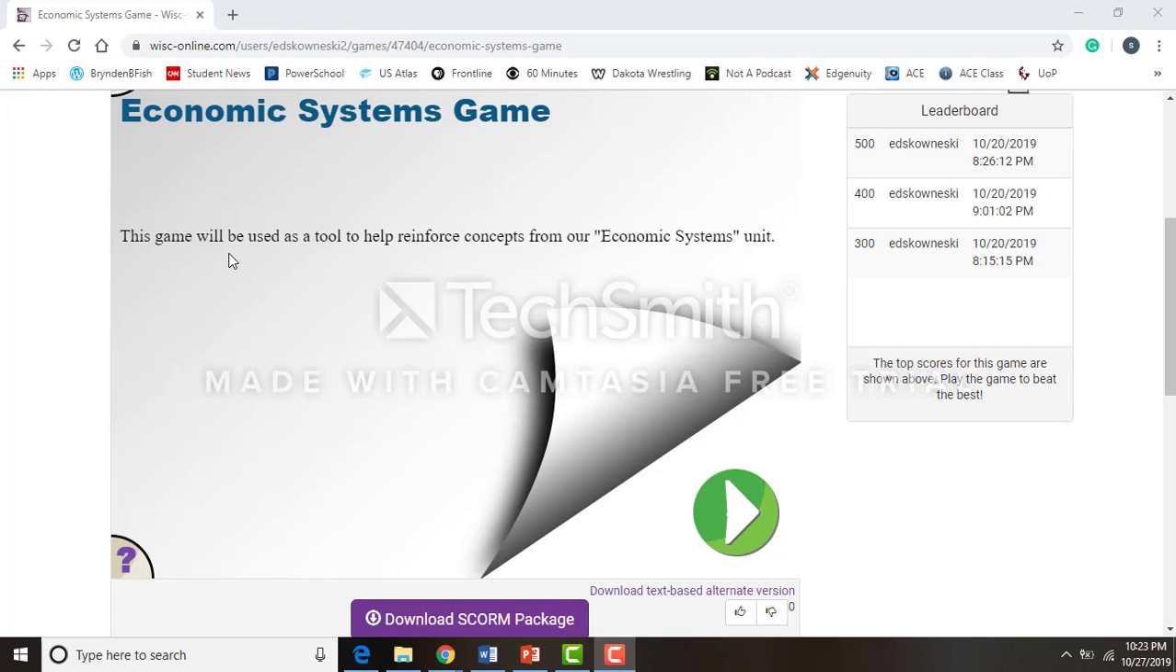Now this game is going to be used as a tool to help reinforce concepts from our economic systems unit. It says it right on the beginning, so when a student gets into the game they can see exactly what they are doing and why.